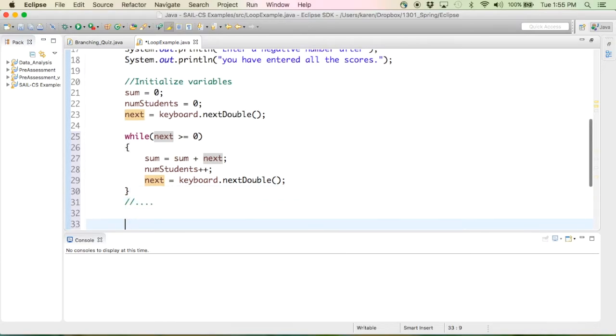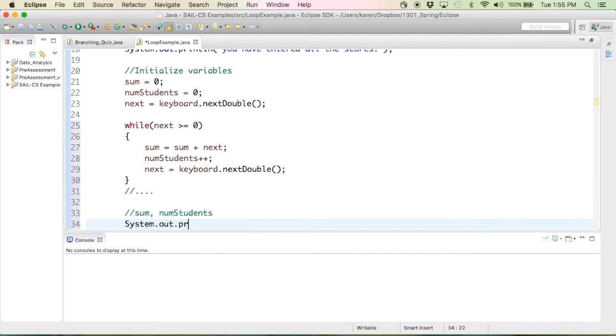Down here, after I exit the loop, I'll have my variables sum and numStudents with the correct values in them. So this is where I would actually need to compute the average. So I'm going to say System.out.println(sum / numStudents). And again, this computes an average like you're used to. It would divide the sum of all the exam grades by the number of exams, or the number of students.